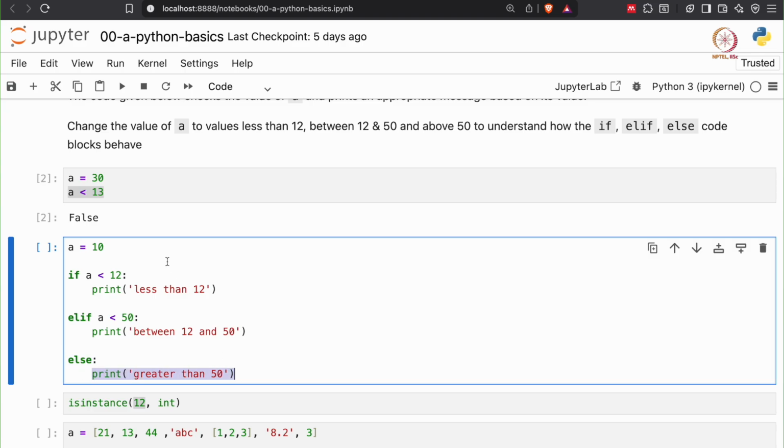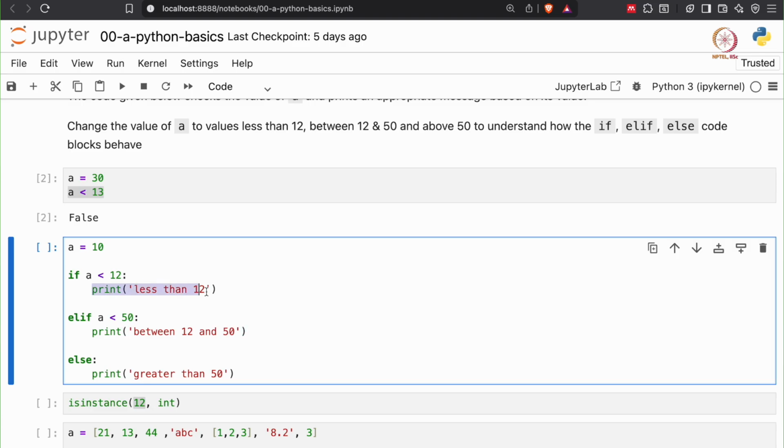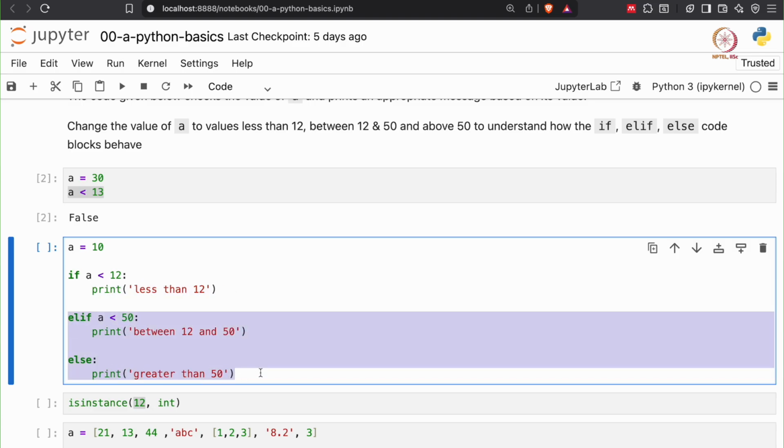Now let's run this example. So we have assigned a value of 10, and then in the conditional of the if block we say a less than 12, then this block of code gets executed. Now once this gets executed, your block of code comes here to the elif block, and once this if block is executed, the other elif and else statement won't get executed.